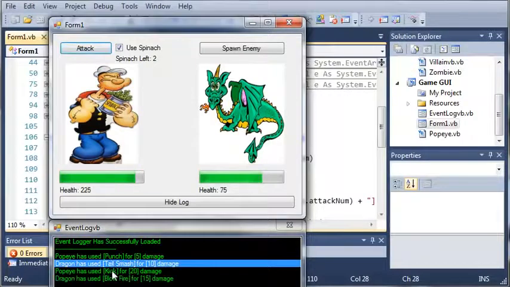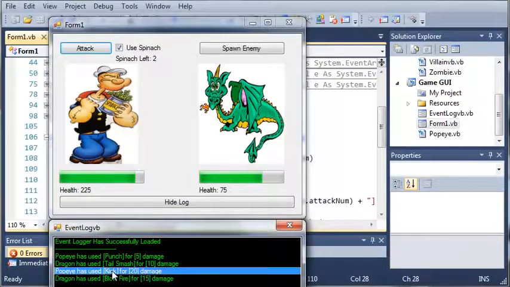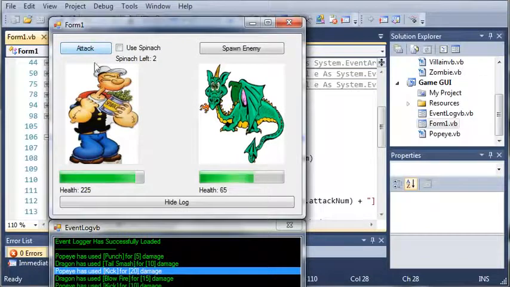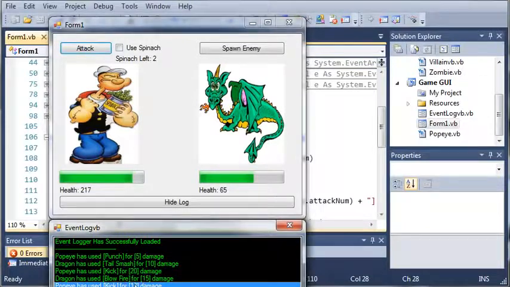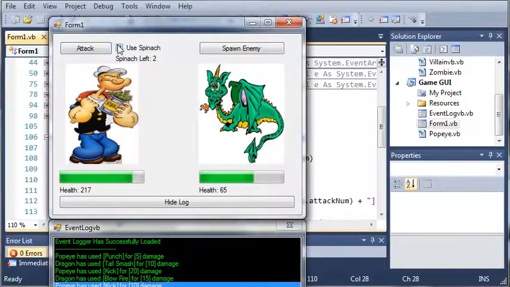It says that he has used kick for 20 damage. Now the kick has a base damage of 10. Now let's go ahead and we won't use spinach, and you can see it gives us kick for 10 damage because we didn't use the spinach. And we can use spinach again. So he used anchor throw for 30, and then I believe we should be able to use it one more time. Looks like it. So we can use the spinach, and he used kick for 20 damage.